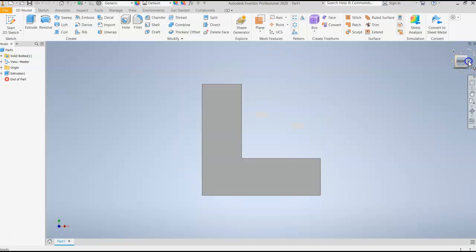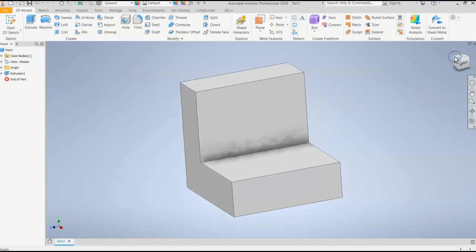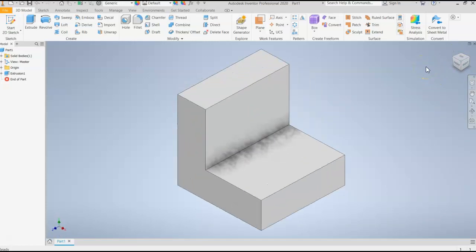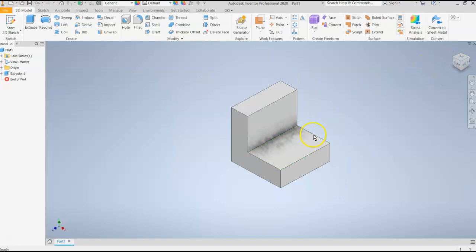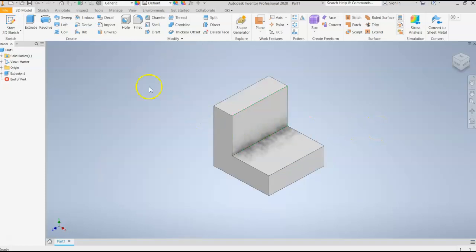Front view. Right side view. And isometric. So those are the 4 big ones. Okay. This is our fillet block and our chamfer block.